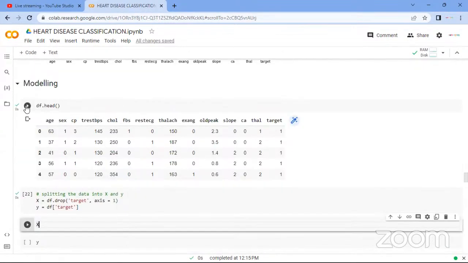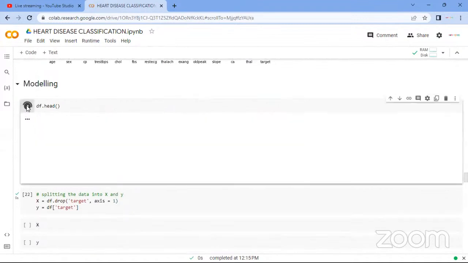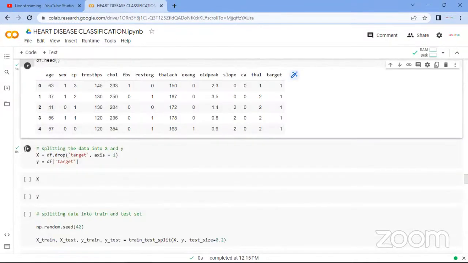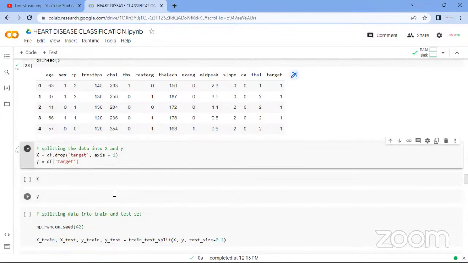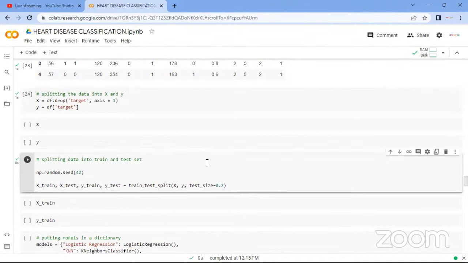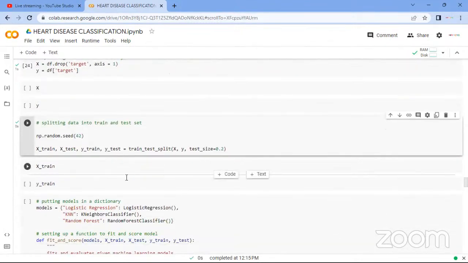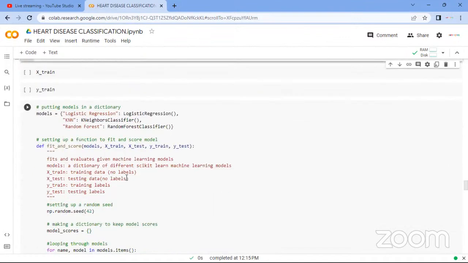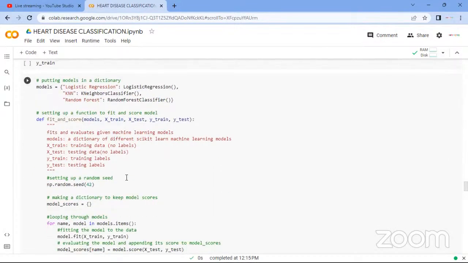Let's run this again. All right, so splitting into train and test sets using a test size of 20%. Like I always do, I want to use three different classifiers: logistic regression, which can also be used for classification because this is a classification problem, K neighbors classifier, and random forest classifier.